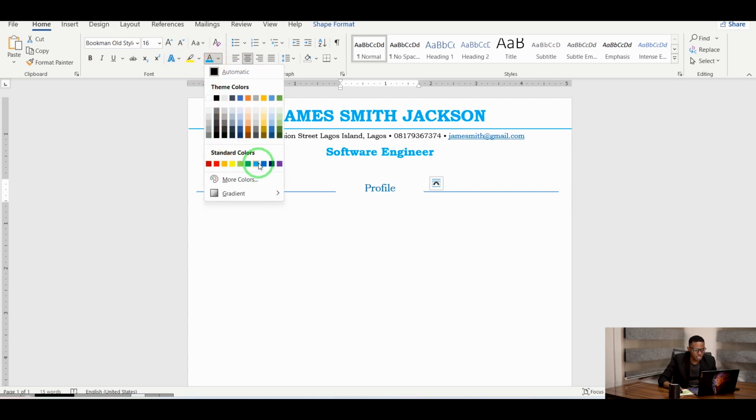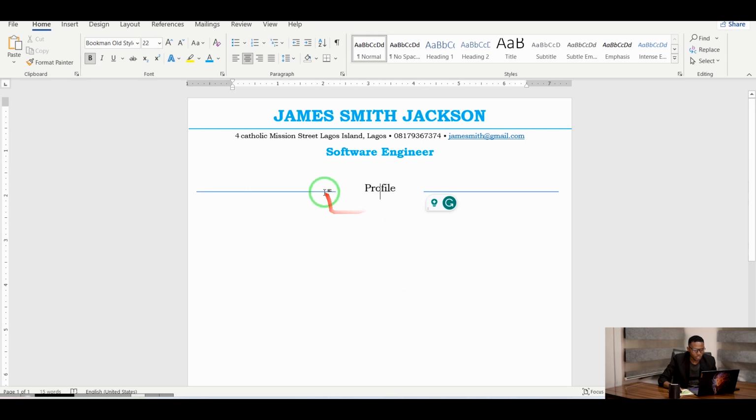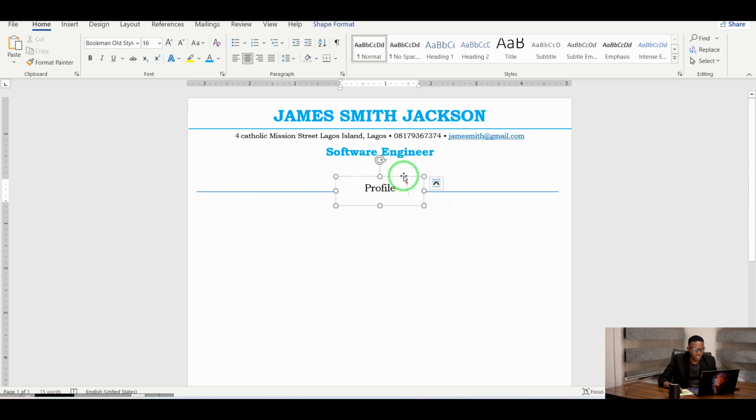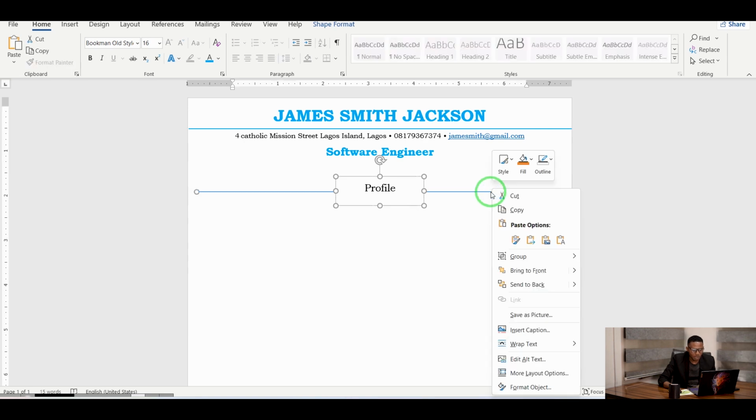So let me change this to sky blue. Let's see how it looks. Okay, no, I think it's looking odd somehow. Let's leave it this way. We can actually group them together because we'll still use it again. So I'll just hold my shift key, select this part and select the line. I need to select the line. Okay. Now I'll right click after I've selected the line and the shape.